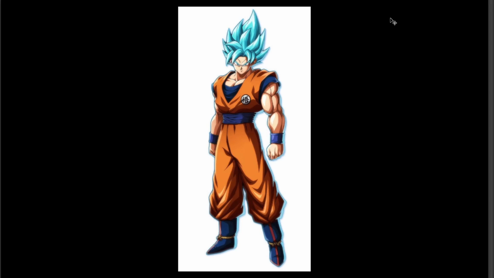I got the wig out of the box. I don't know if this is like the picture that I saw on the website. It's a little bit different. I guess I'll put the wig on.